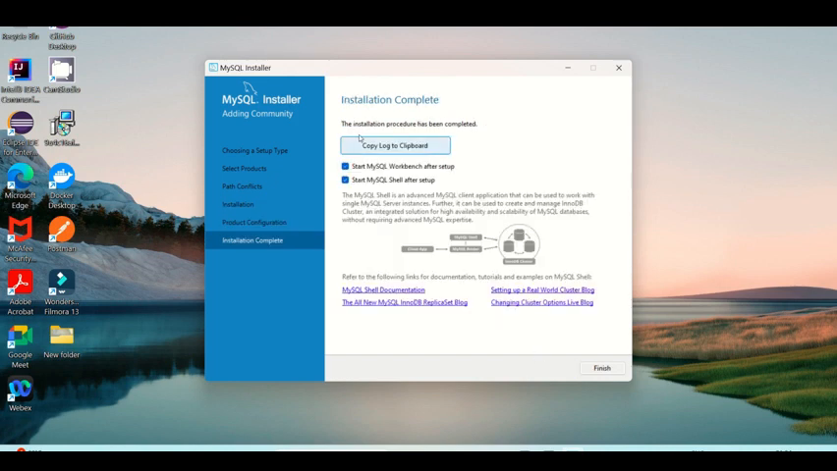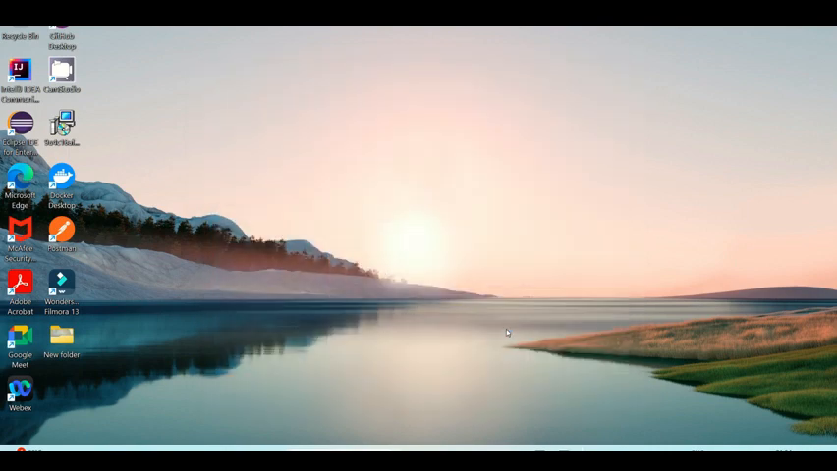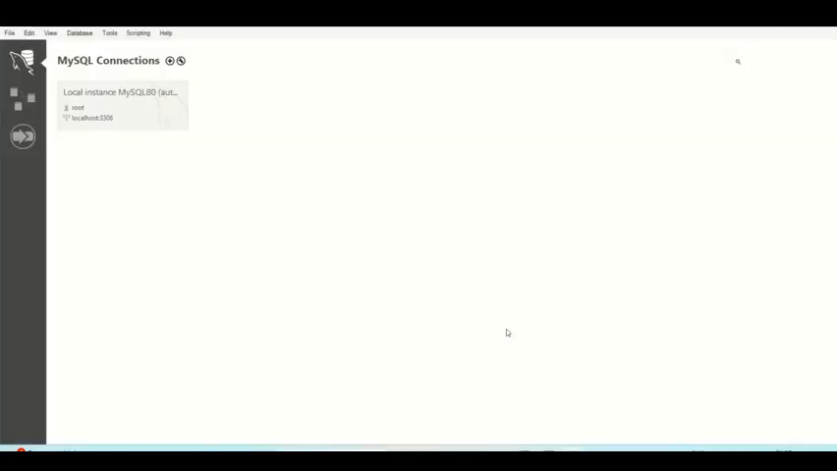Now you can select whether you want to launch the Workbench after setup and launch the Shell. I will unselect the Shell, and I will just choose to launch the Workbench after the setup is finished. So I'm clicking on finish.